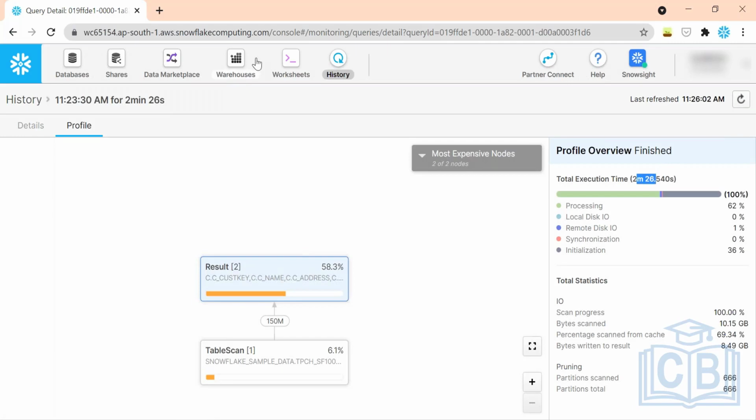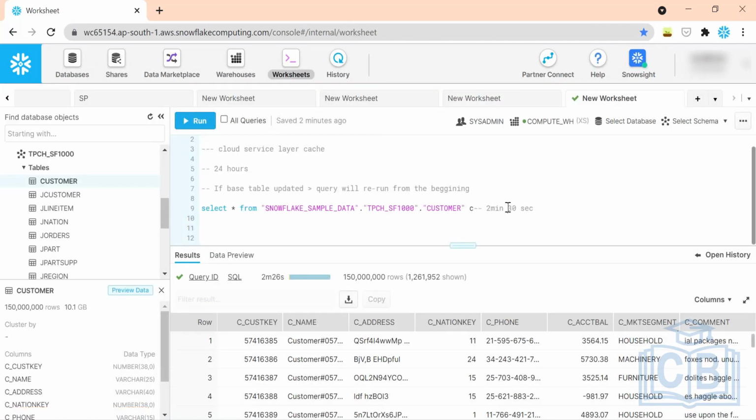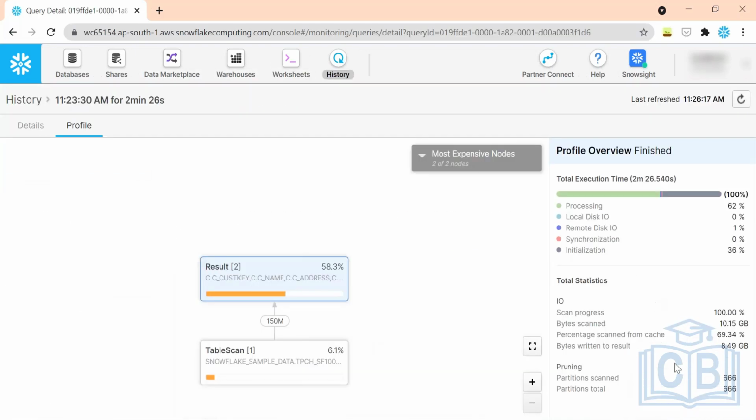2 minutes 26 seconds. Earlier 27, 28, 29, 30. In 5 seconds we got it saved. Okay. If you see, total number of partitions are 666. Total number of partitions scanned 66. Bytes returned to the result, 8.49 GB. If you see here, percentage scanned from cache is 69%.